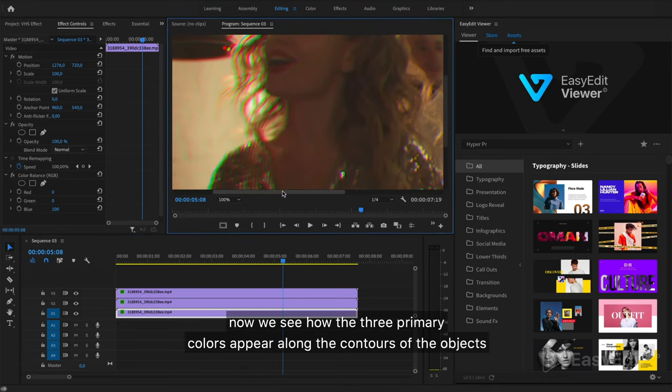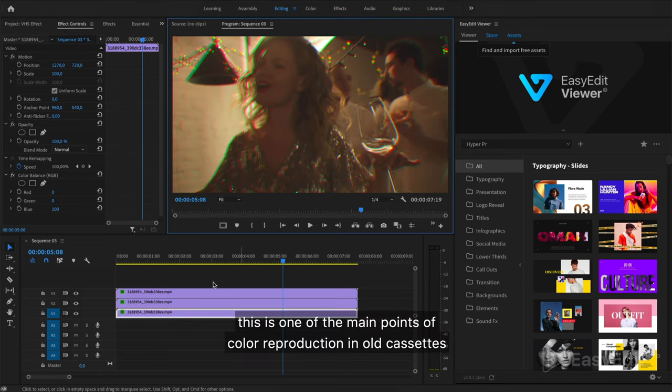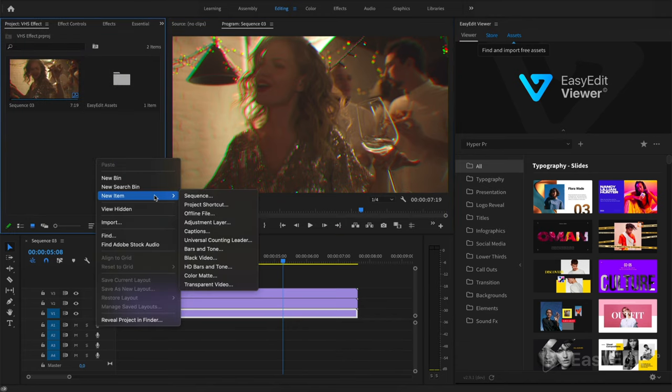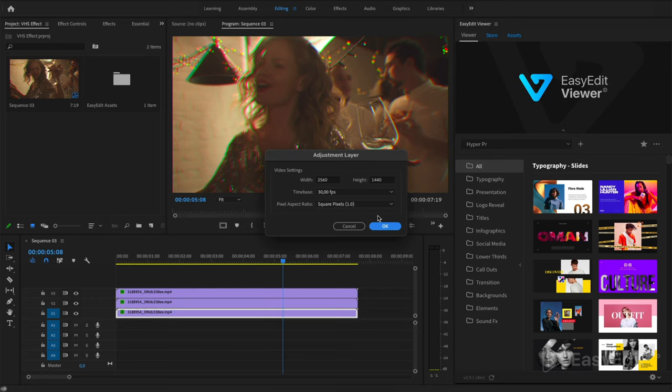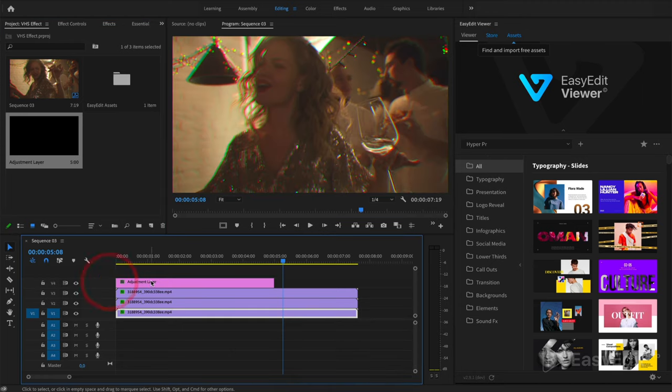Now we see how the three primary colors appear along the contours of the objects. This is one of the main points of color reproduction in old cassettes. Let's move on to the next effects. In the project window, create an adjustment layer. And we overlay it over our videos.